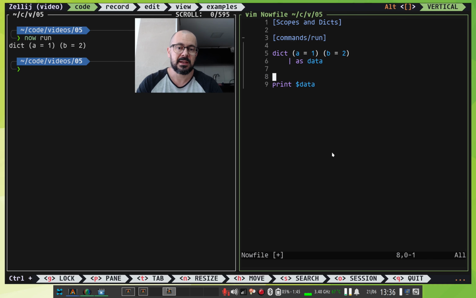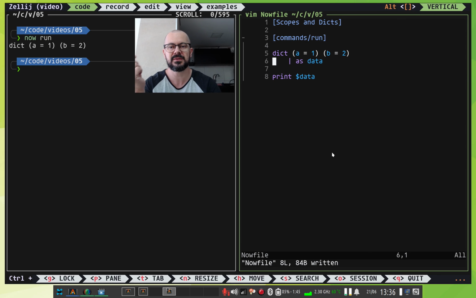But then I have the S, and the good thing about the S is that it works in a pipe, so it's going to receive the value from the pipeline, and it's going to set this name in the current context as a variable, and so you can print, as I'm doing here.